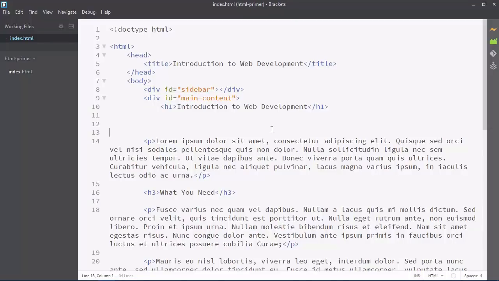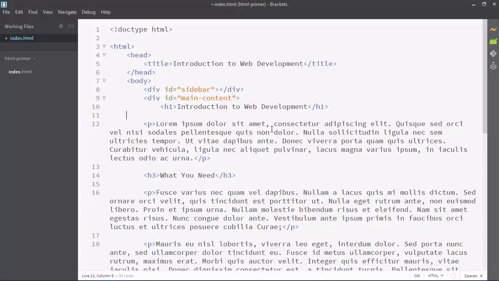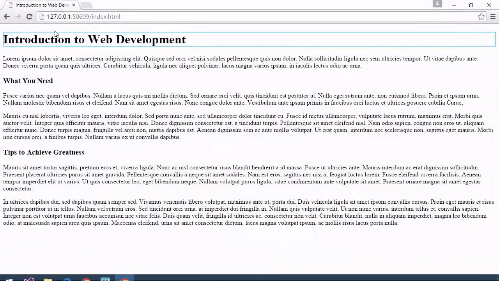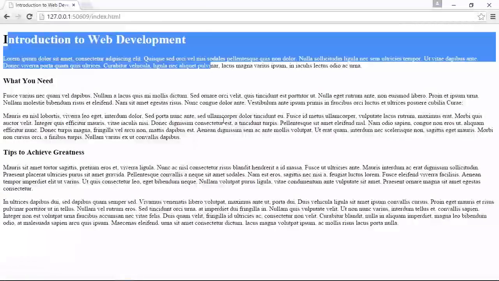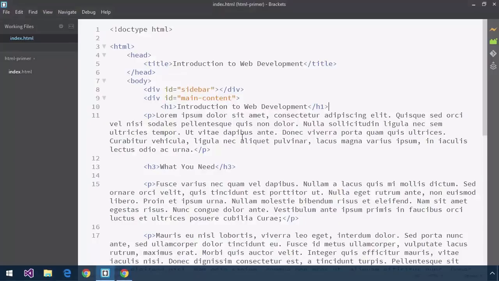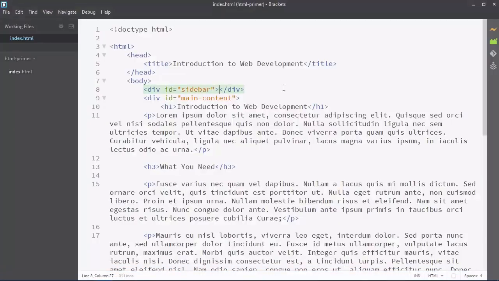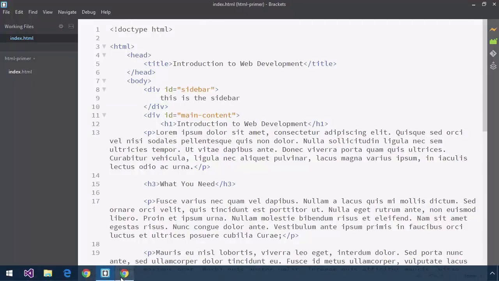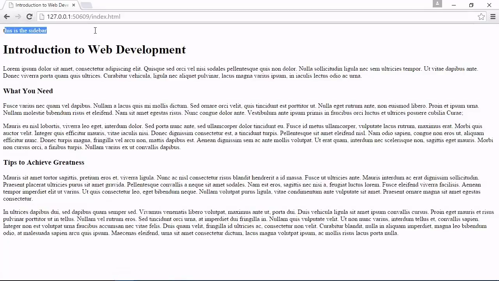Okay, so we have essentially two sections within our document. And if we look at this in the browser, right now we're still just going to see kind of what we saw before. It looks like nothing else changed. However, let's add some content to our sidebar. Let's just have "This is the sidebar." And we're going to see that this will change. Oh, there it is right there. This is the sidebar that appears above where we have the main content.